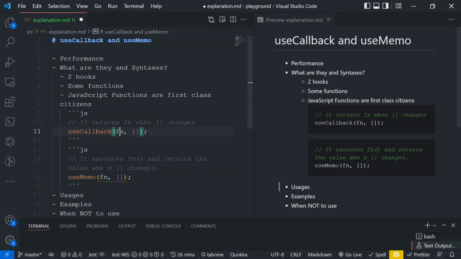In this case, the callback function itself gets returned, so that is why the name is useCallback. In this case, the function gets executed and the value gets returned, so that is why it is called useMemo. This is a very big difference.